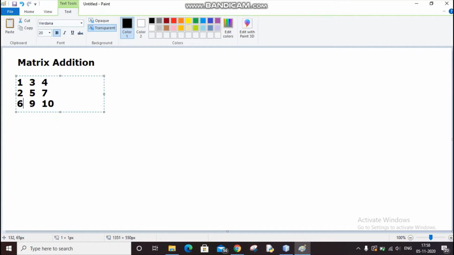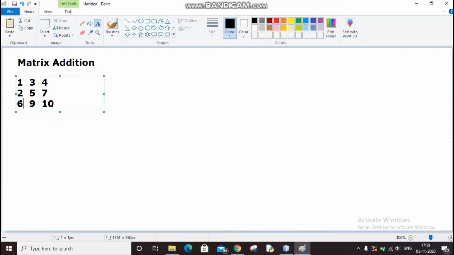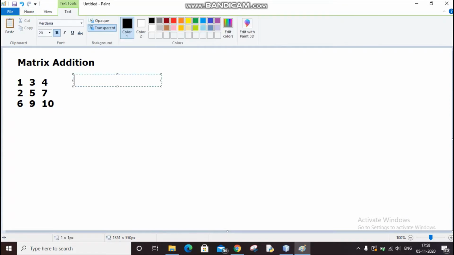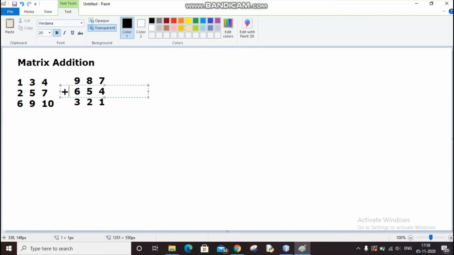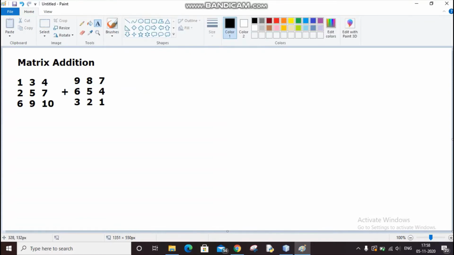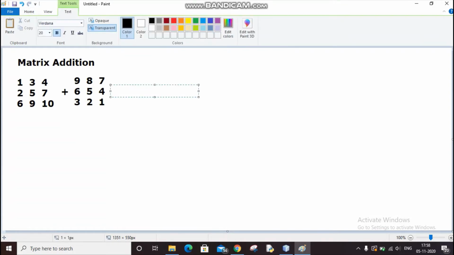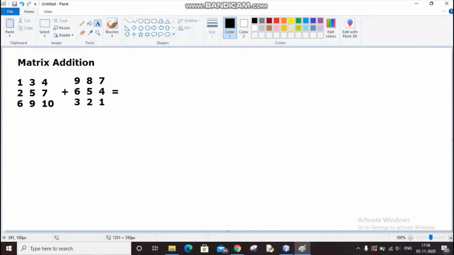And what is a matrix addition? For addition we already know that we need two different values. So here we get two different matrices. Let's say I'll add it with 9 8 7 6 5 4 and then 3 2 1, right? So what we have to do here is add both these values. And if you know about matrices, you will know the answer will simply be the addition of both the matrices.